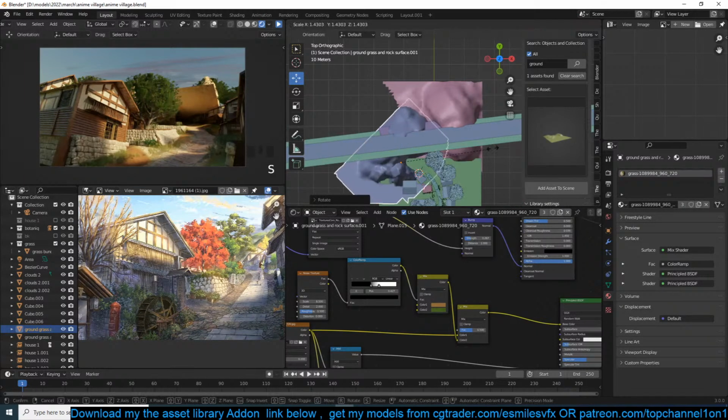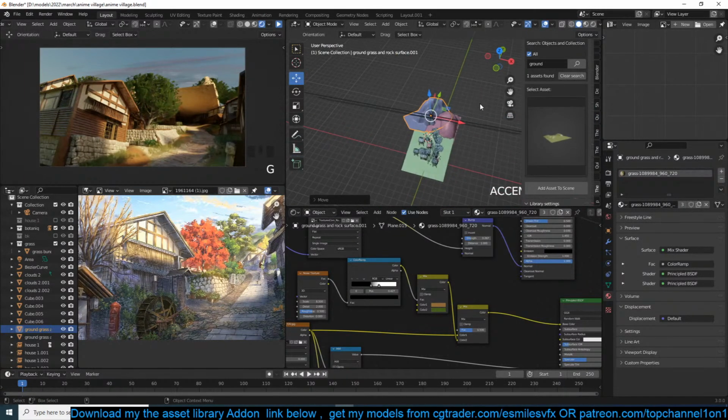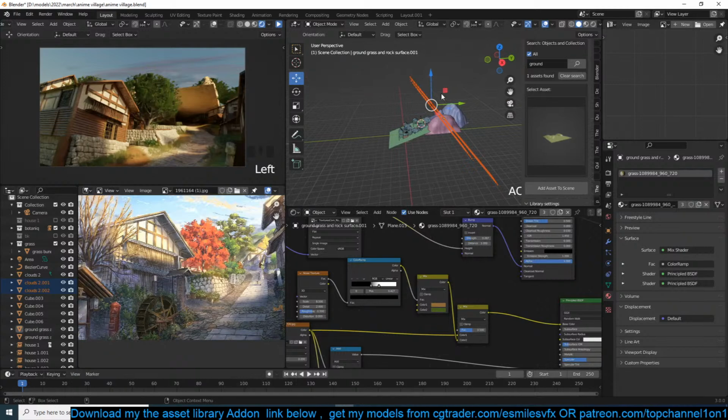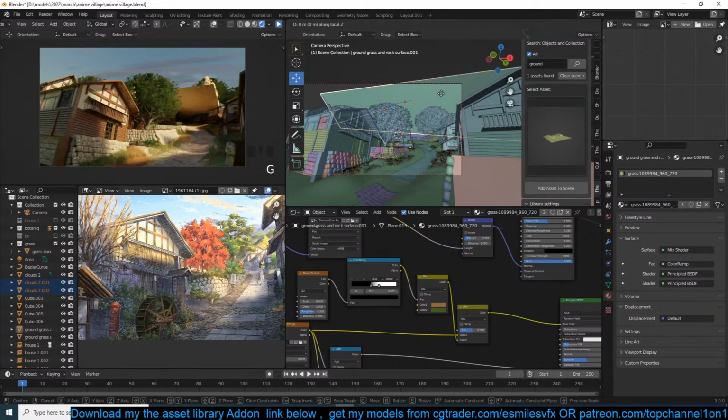So since this is some sort of hill, these clouds can be pushed even further back now.